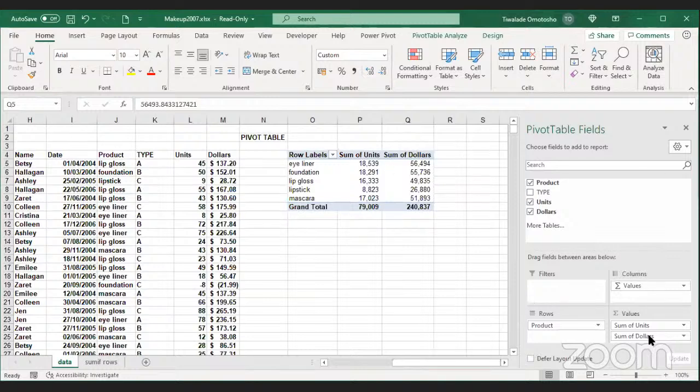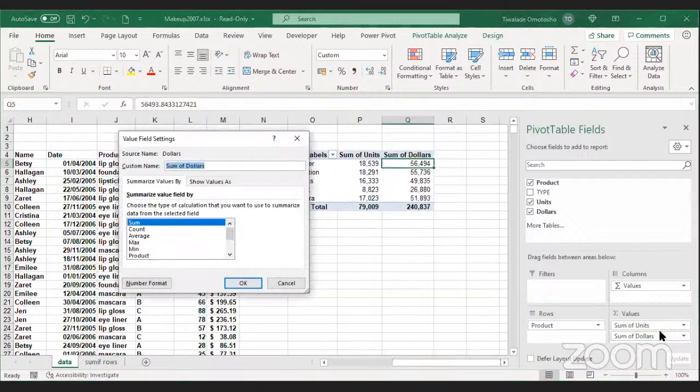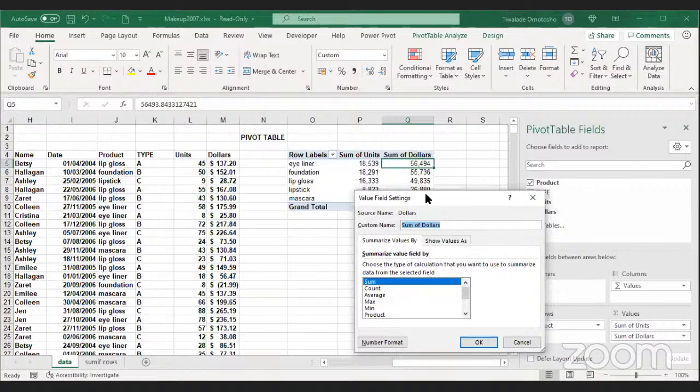Okay. Now, so I go to average. I go to value field settings. So now enter value field settings. How many of you have opened these value field settings now? Can you see? It's like value field settings. They're going to do some very interesting stuff very quickly.